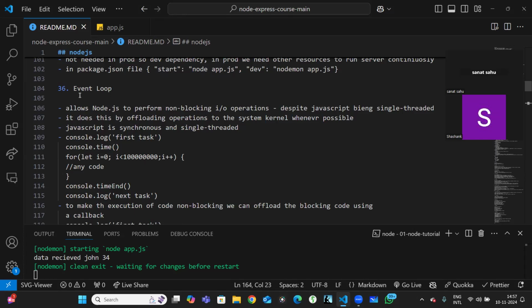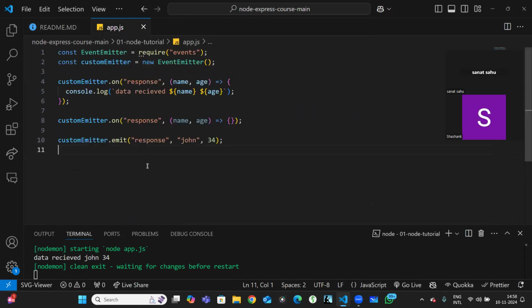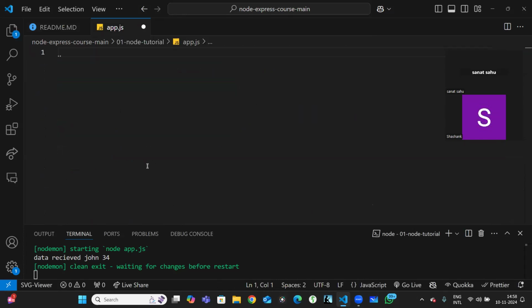Basically, what is event loop? Event loop is common to JavaScript, and basically it allows Node.js to perform non-blocking input-output operations, despite JavaScript being single-threaded. JavaScript is single-threaded, we all know, right? JavaScript executes everything line by line.